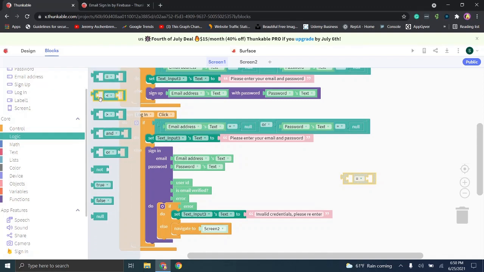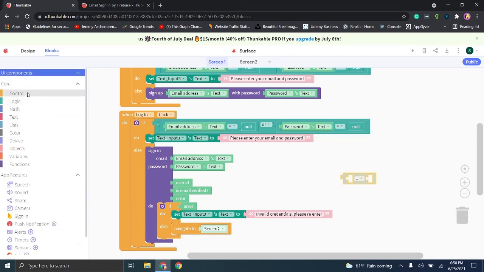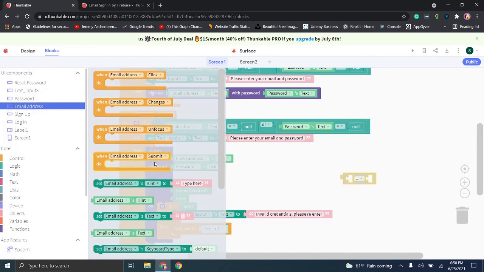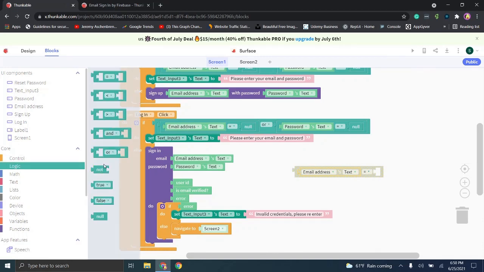So you have a couple of options in these logic blocks. First, you can click on email address here. So there's UI components. If we click on email address, you'll see email's text right here. So if we plug this in right here, and these blocks can be a little tricky getting things to line up, but as you see, email address's text is equal to null. So we just need to find this null logic right here.